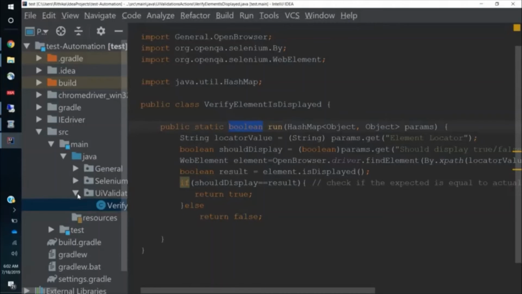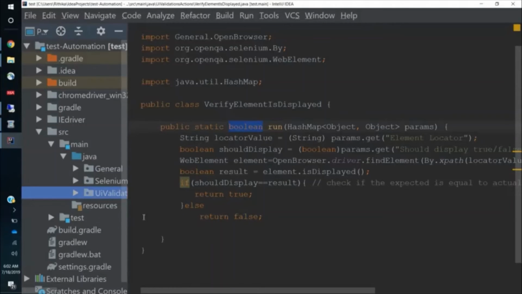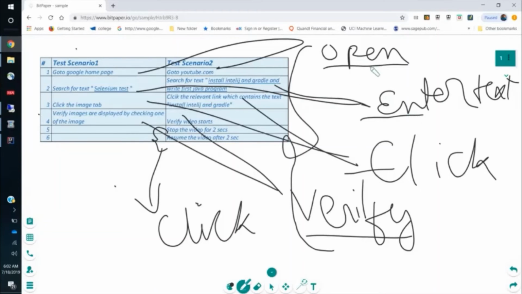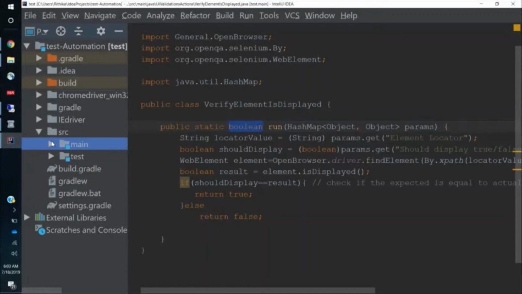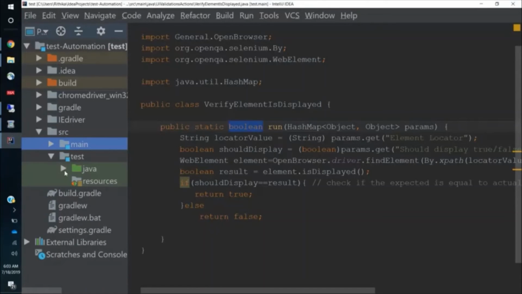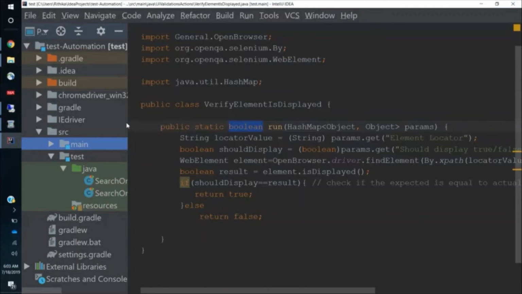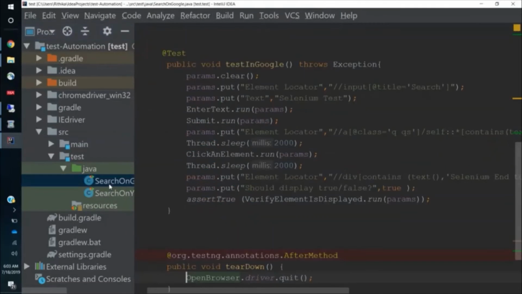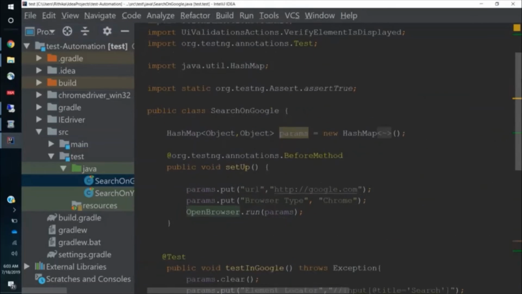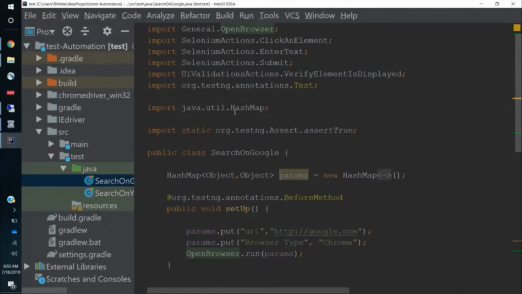This is the verification part. If you see, we are done with all of the actions: open, enter, click and verify. Now let's go ahead and run it. In order to run them, I have written the test in the form of TestNG, but if you use a different tool or technique, you can have the same code, but your test case writing style will be different. But I can explain how I wrote it in TestNG.